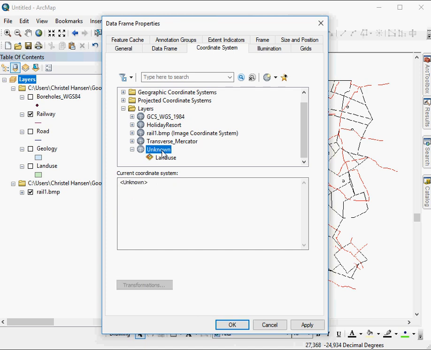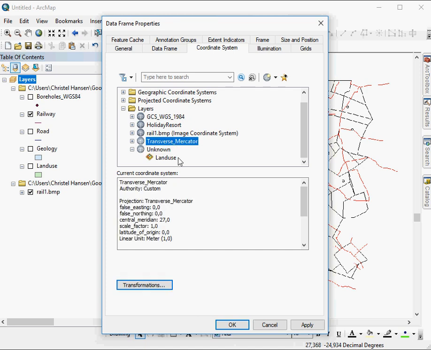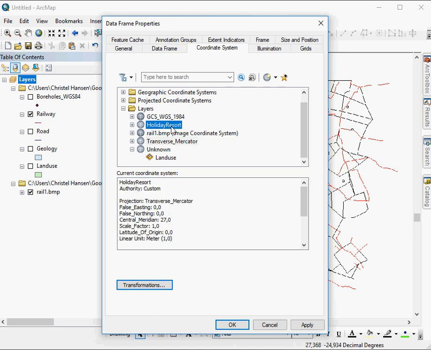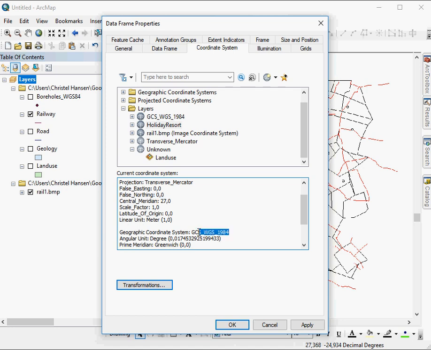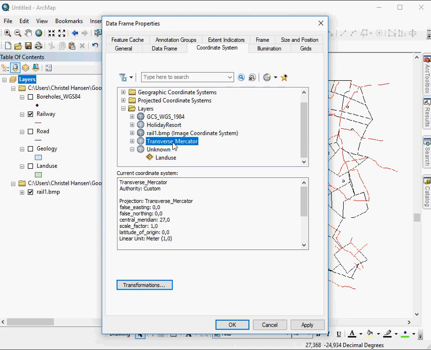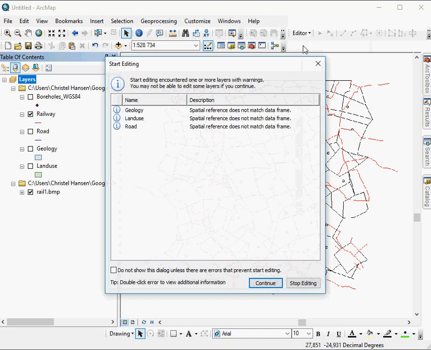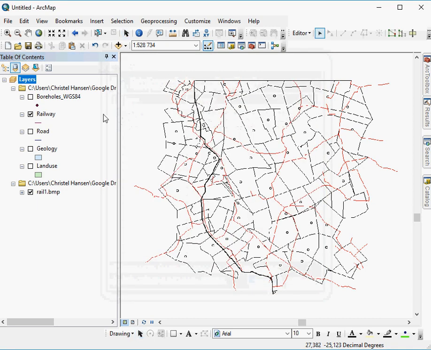If I click on these, unknown, of course, you don't know what it is. The transverse Mercator says it's a central meridian of 27 using the WGS84 as a datum. And if I have a look at my holiday resort, it's also using the central meridian of 27 and the WGS84 as a datum. So my transverse Mercator and my holiday resort are actually the same. But that is the reason why you got an error from the editor, because the editor is just letting you know that there are some issues with the different formats here. That's fine for now. They all use the WGS84 as the datum, so we can start editing.